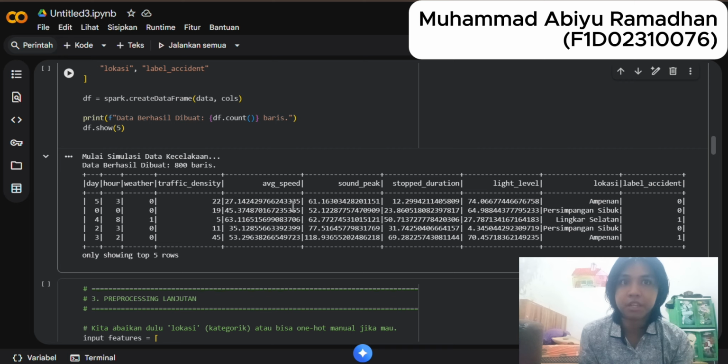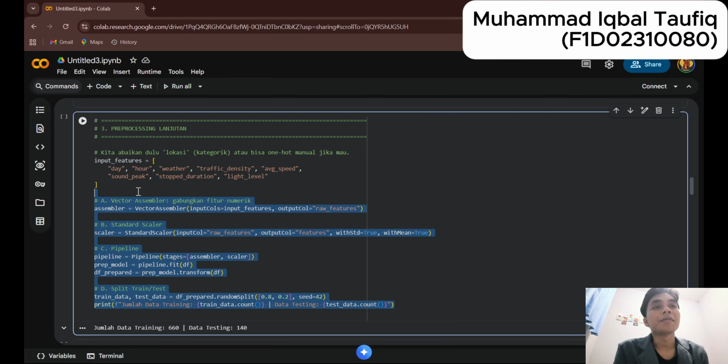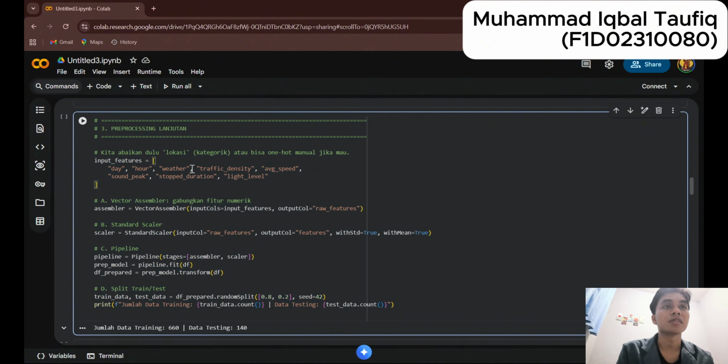That's all from me. Hi everyone, my name is Iqbal Taufiq with student ID F1D023100080. Today I'm going to walk you through our feature engineering process.